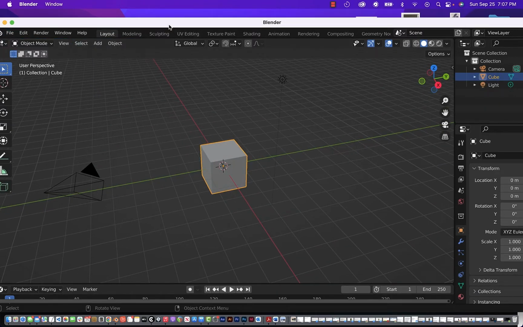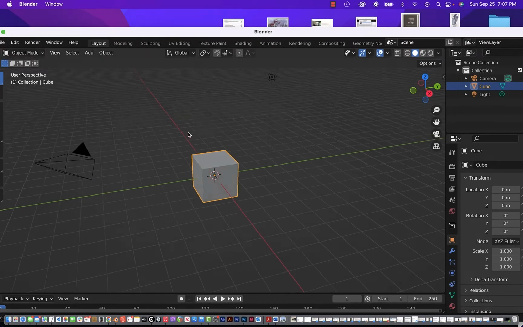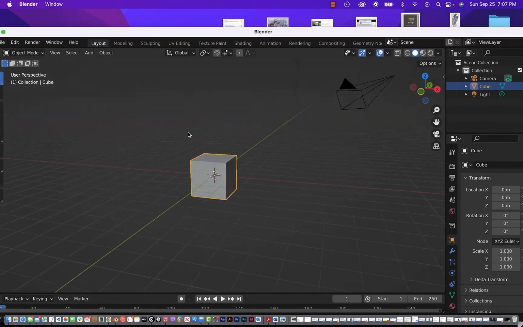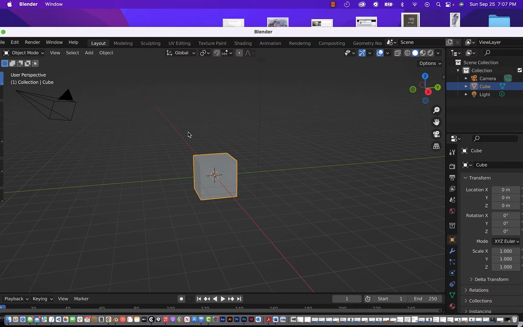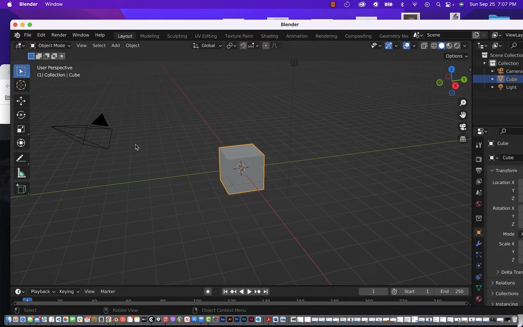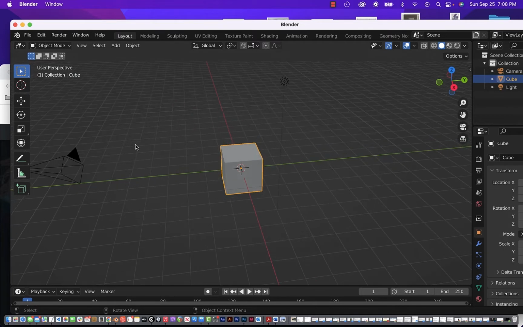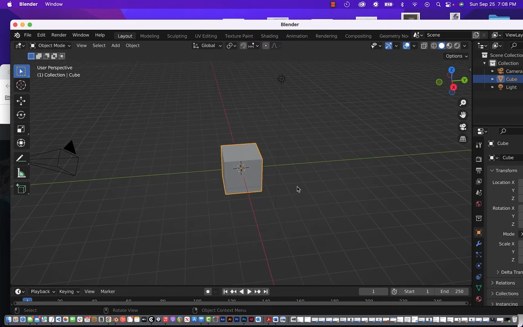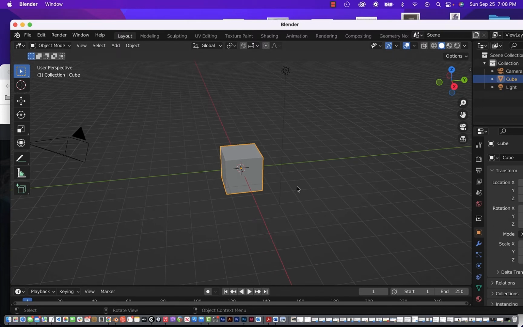What comes up is a cube, a 3-dimensional cube, and that's the object that you start with. The object to the left is a camera, and there's another object, this is a light. Those are the 3 different objects. You don't have to worry about the light or the camera for any of these tutorials. That's just not something you have to worry about.